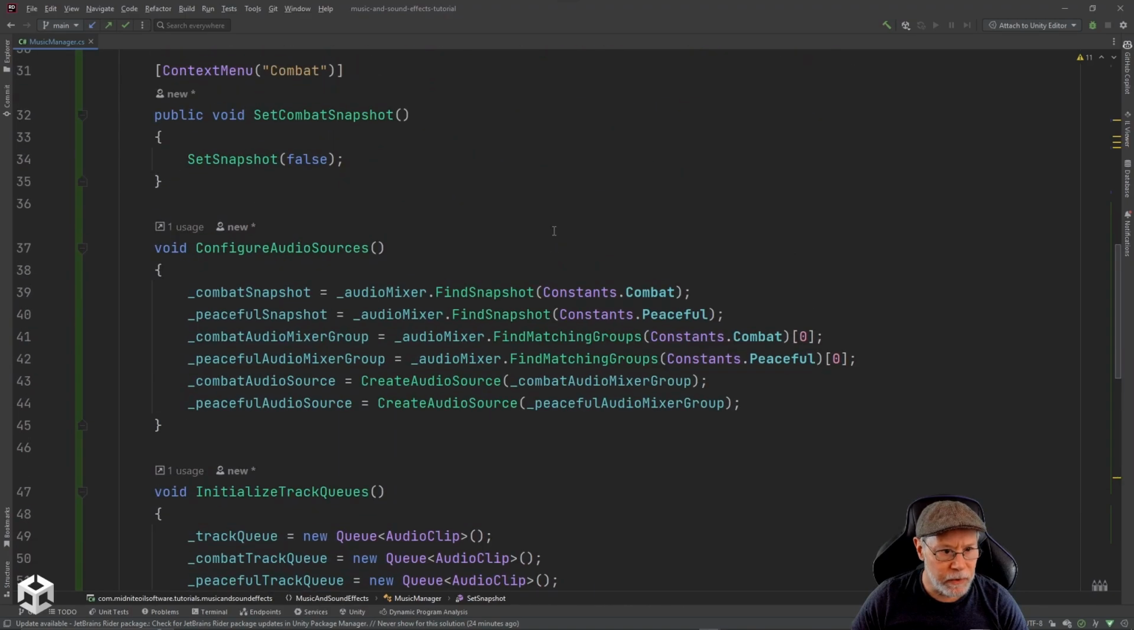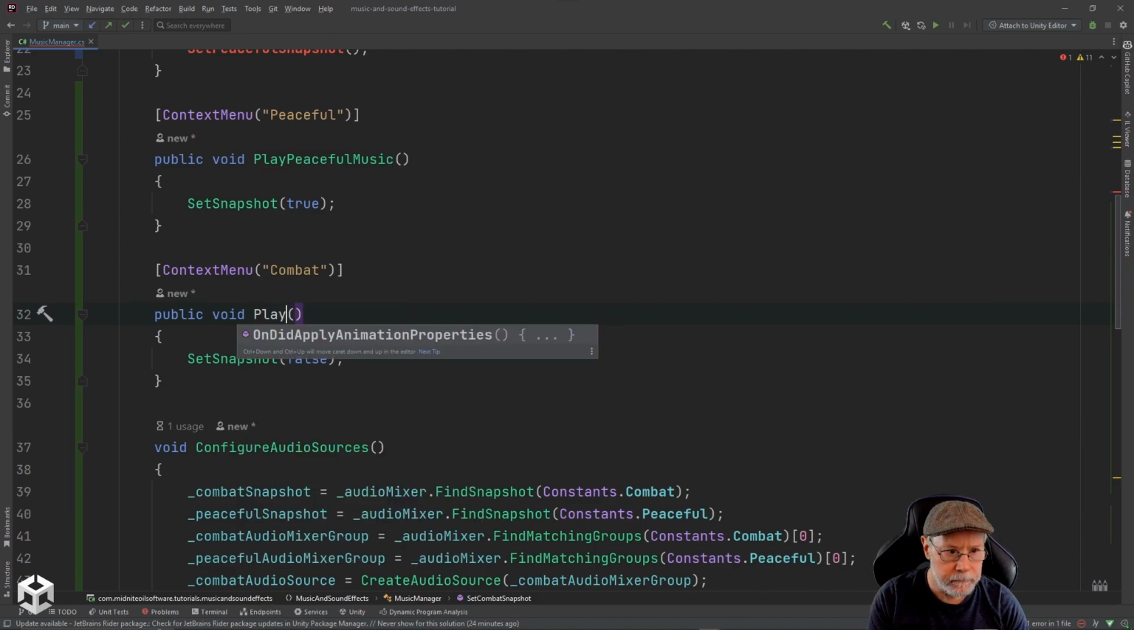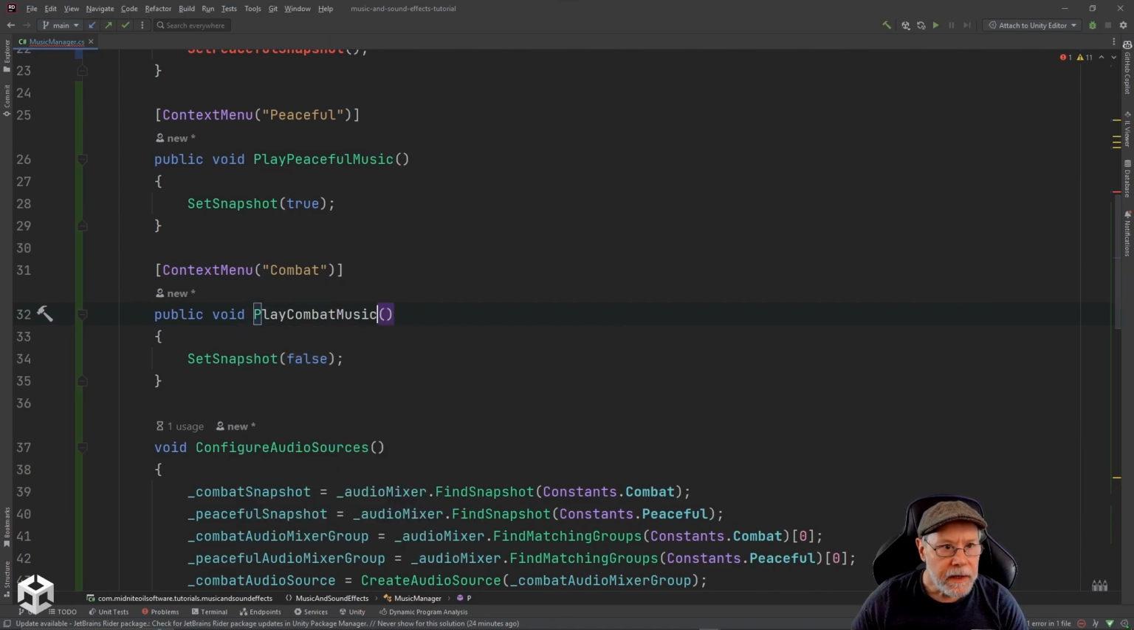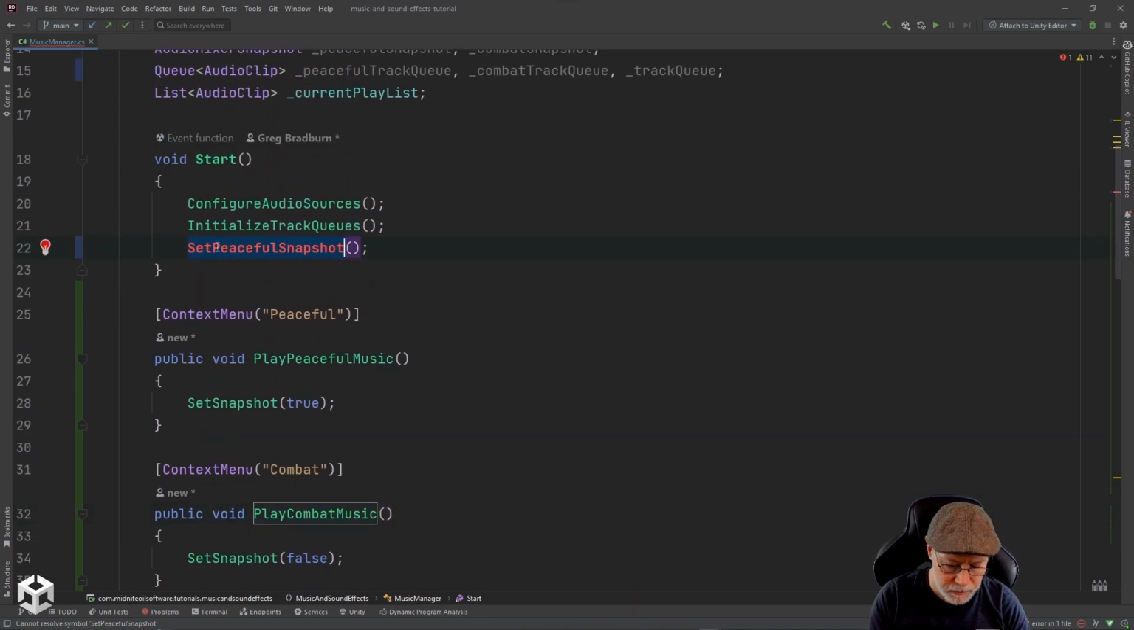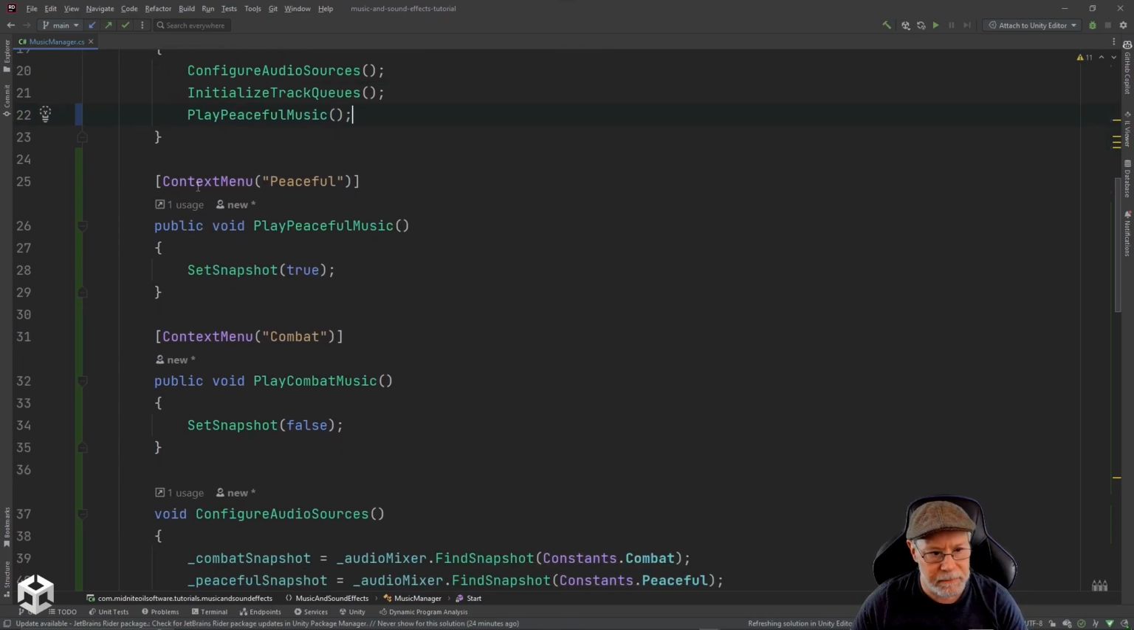You know, I'm actually going to rename these. I don't like these. I'm going to say play peaceful music and play combat music, and I'm going to set that to play peaceful music. I just think it makes more sense.